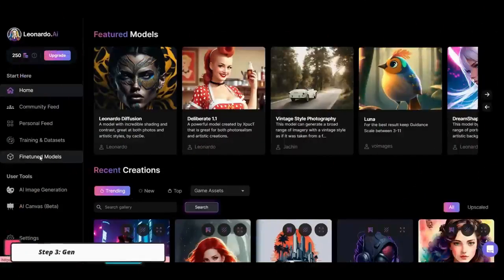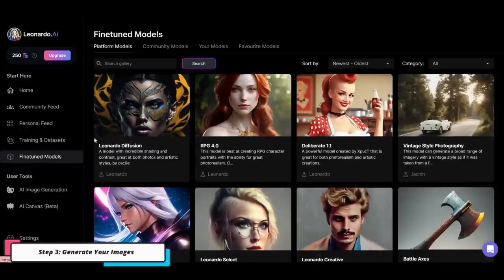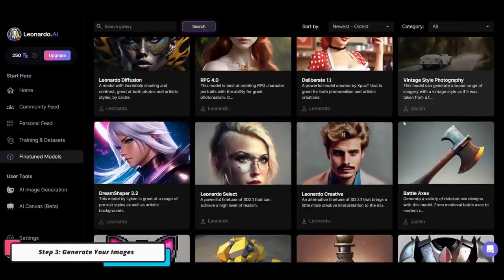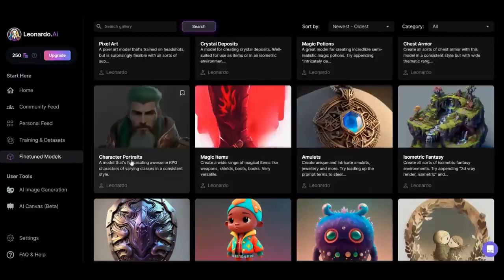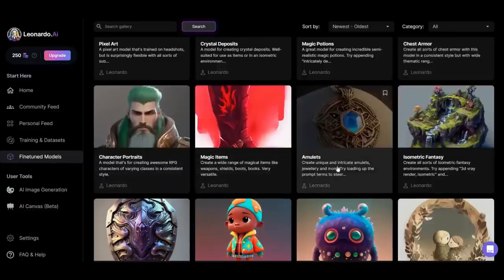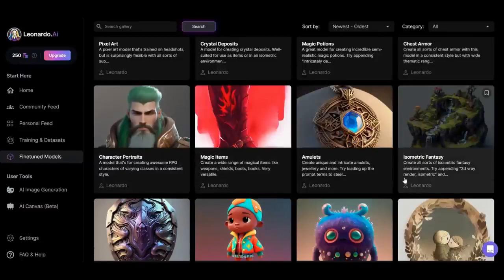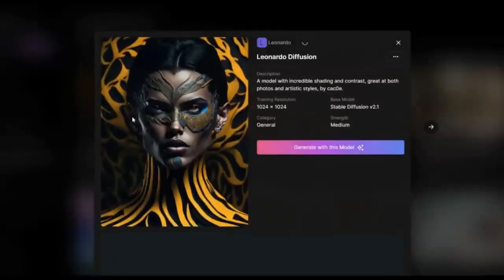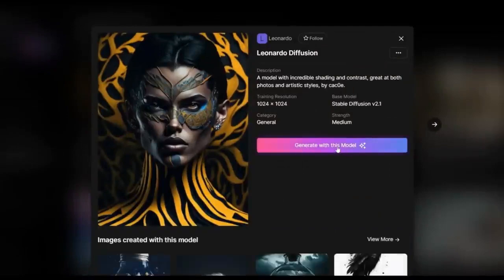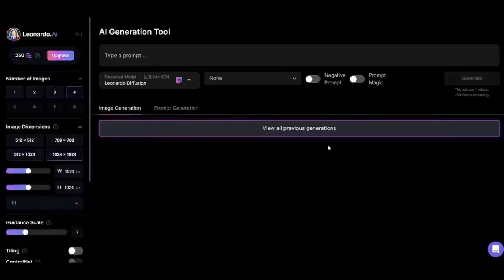Okay, let's go. I click on the Fine-Tune Models tab from the left toolbar. Here you can see the models that this platform can create images with for you. For example, character portraits or cute animal characters or other models, you can choose any one you want. Here I chose the first option, Leonardo Diffusion. Okay, in the search bar we have to type the prompt.